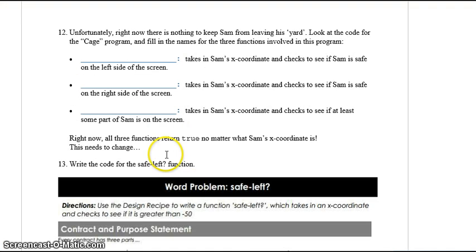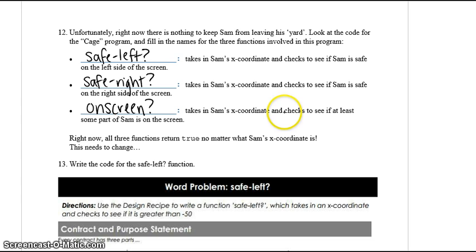So in our packet, let's go ahead and jot down the names of these functions and see what they do. The safe_left function takes in Sam's x-coordinate and checks to see if Sam is safe on the left side of the screen. Safe_right takes in Sam's x-coordinate and checks to see if Sam is safe on the right side of the screen. And then the third function, the onScreen function, takes in Sam's x-coordinate and checks to see if at least some part of Sam is on the screen.